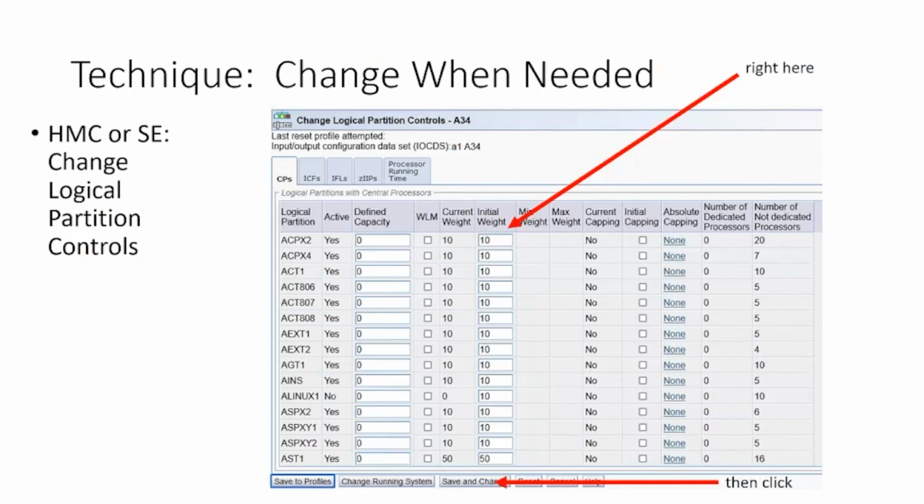Here we are looking at our friend, the Change Logical Partition Controls screen. There's no reason to be permanently linked to all of these weights that you decided last year or last month or what have you. Make changes when you need to change them. Pay attention to which partitions are using unentitled power, and if they're routinely using it, you probably need to make a change.